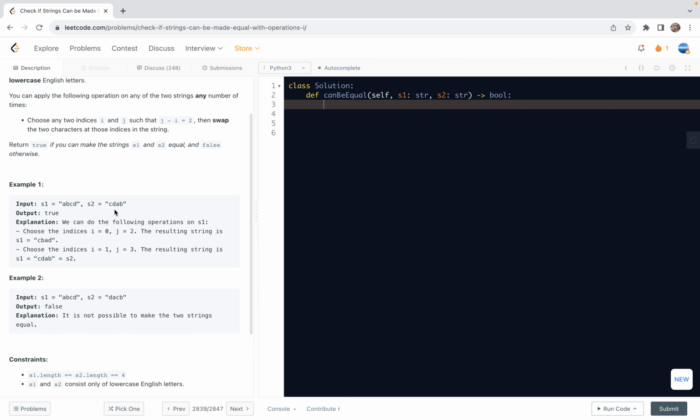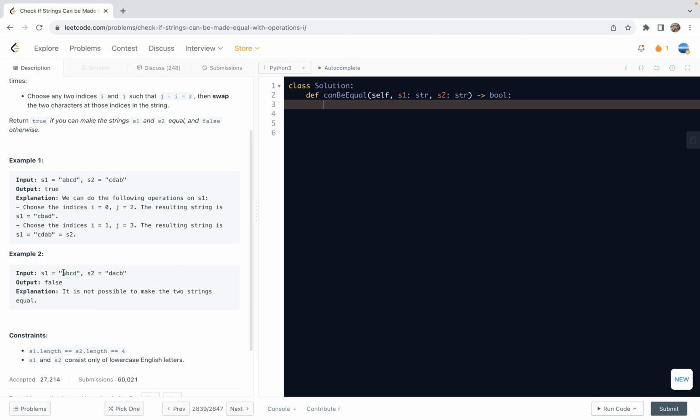Here we have two examples. In the first one, if we swap the characters at index 0 and index 2, we get the two strings the same, so we return true. In the second one, we have A, B, C, D and D, A, C, B. Notice that A in the first string appears at index 0, and in the second one it appears at index 1. Index 0 and index 1 can never be swapped, since their difference is 1, so it's impossible for the two strings to be equal.